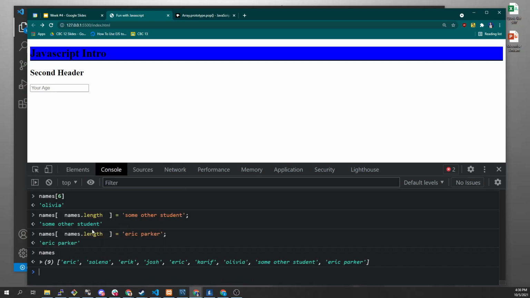So push is just a convenient functional shorthand for checking the names.length property, because names.length is always going to say, hey, we got 10 things in here, but because it's indexed from 0 to 9, if you put in names.length, which is 10, 10 is the next number, right?